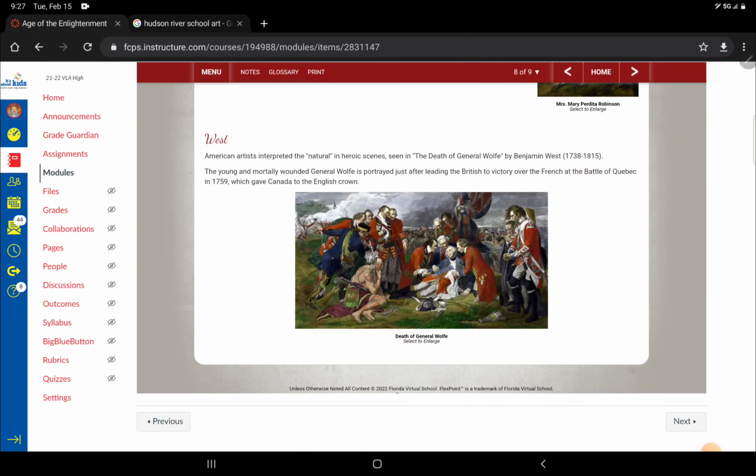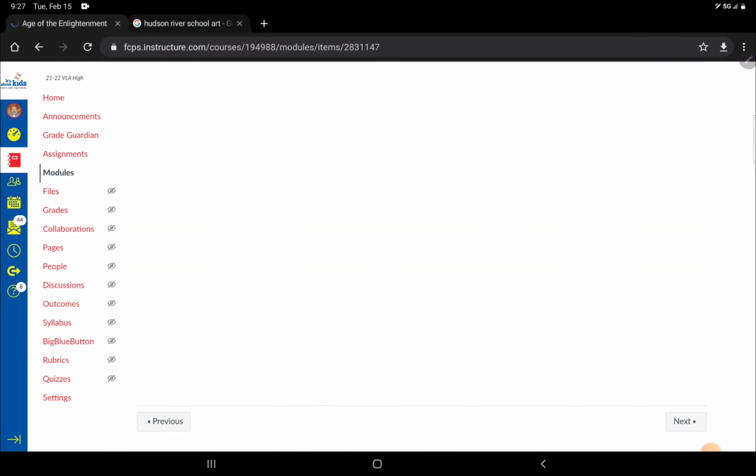West was an American artist who interpreted natural and heroic scenes, The Death of General Wolfe by Benjamin West. The young and mortally wounded General Wolfe is portrayed just after leading the British to victory over the French at the Battle of Quebec, which gave Canada to the English crown.